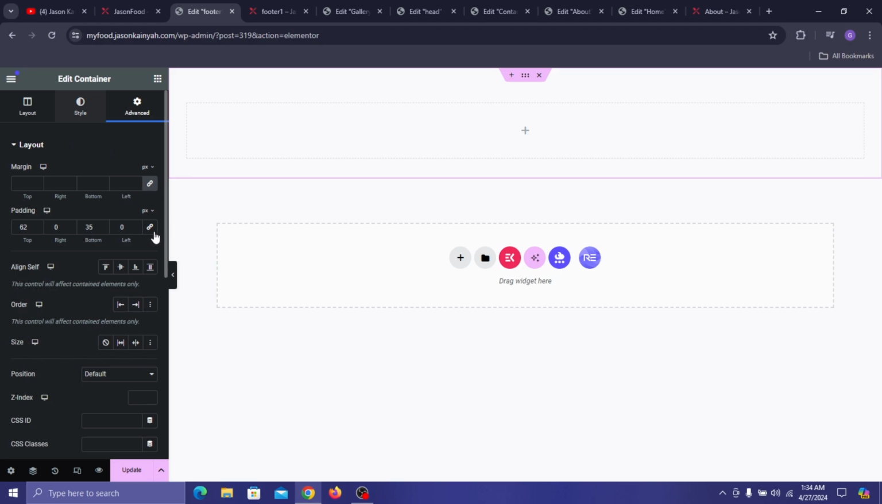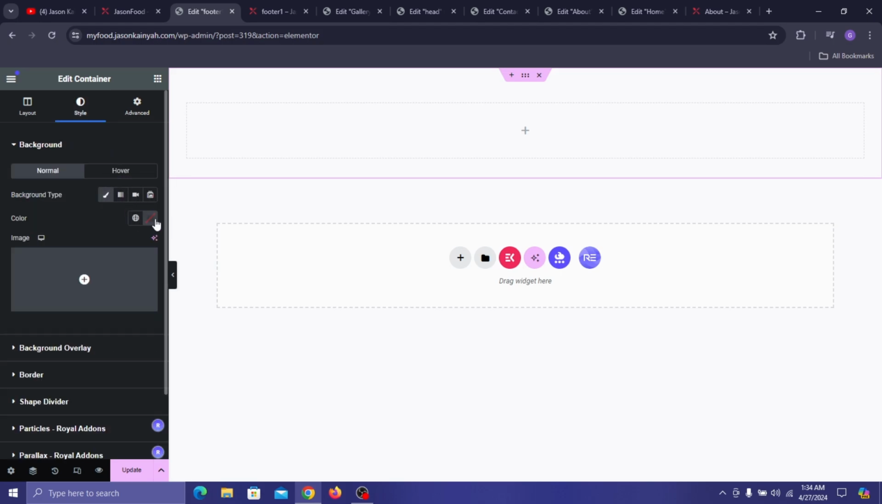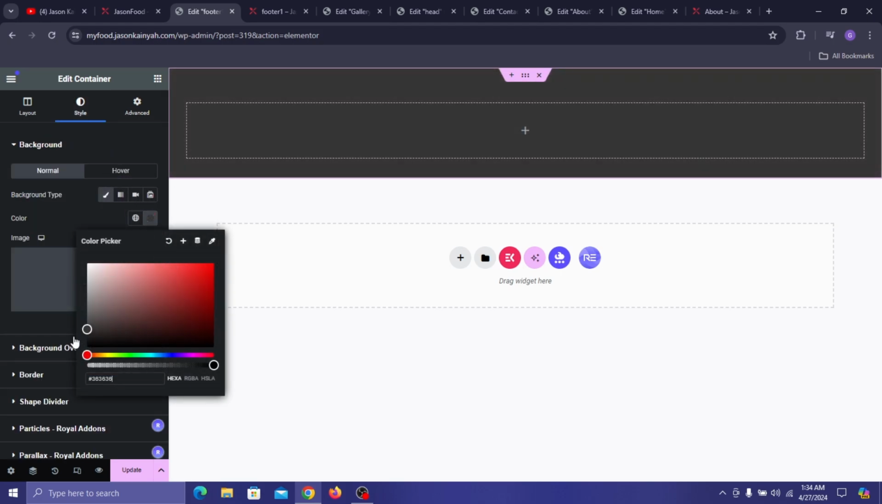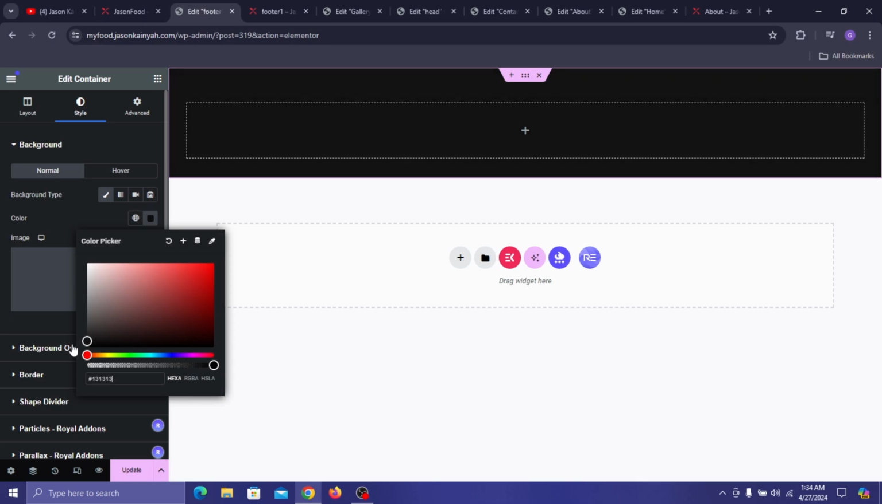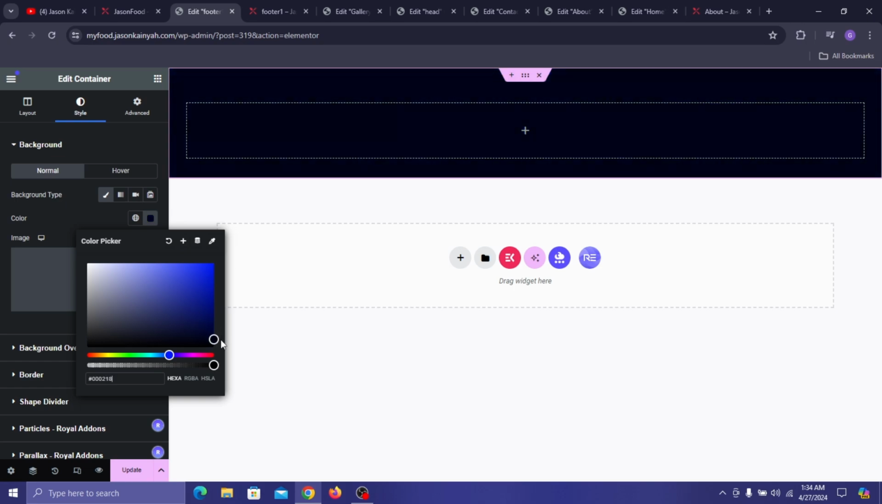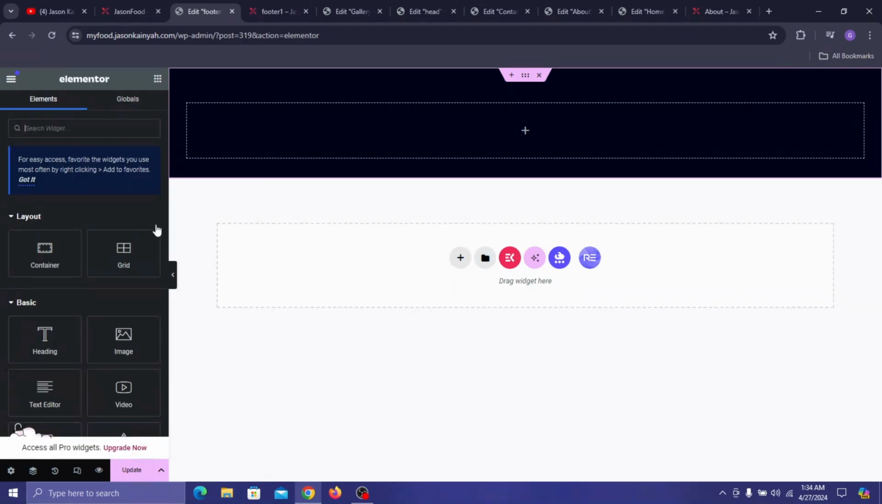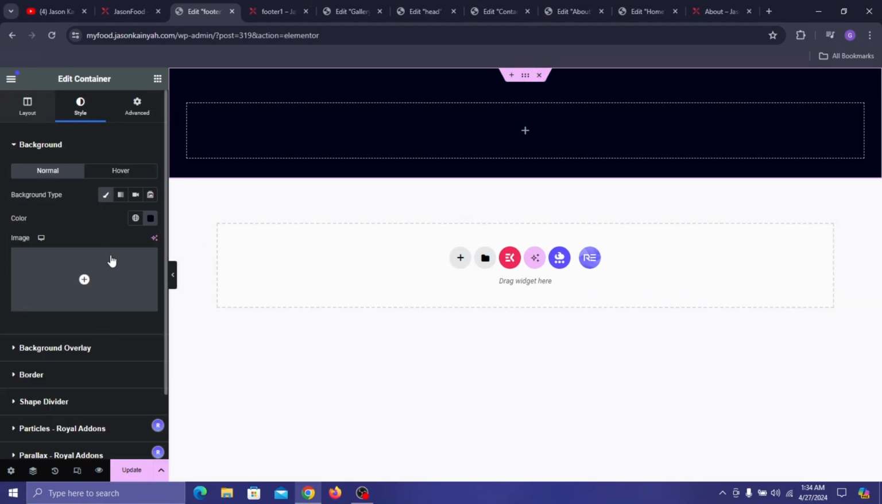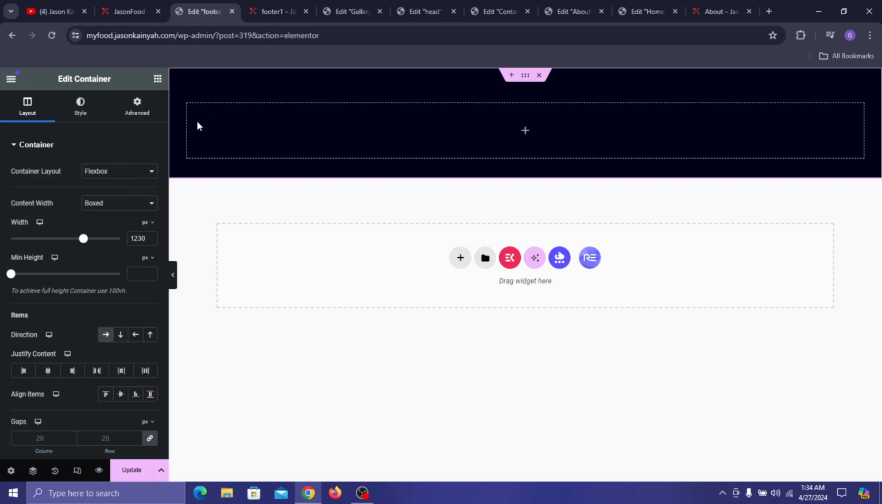Now go to style, and go to background type classic, and then choose any color that you want. I want mine to be a little bit of a dark blue, sorry. So something like this color is cool. All right, now I'll go back to this container, the main container, click on layout, and make it a horizontal container rather, sorry.